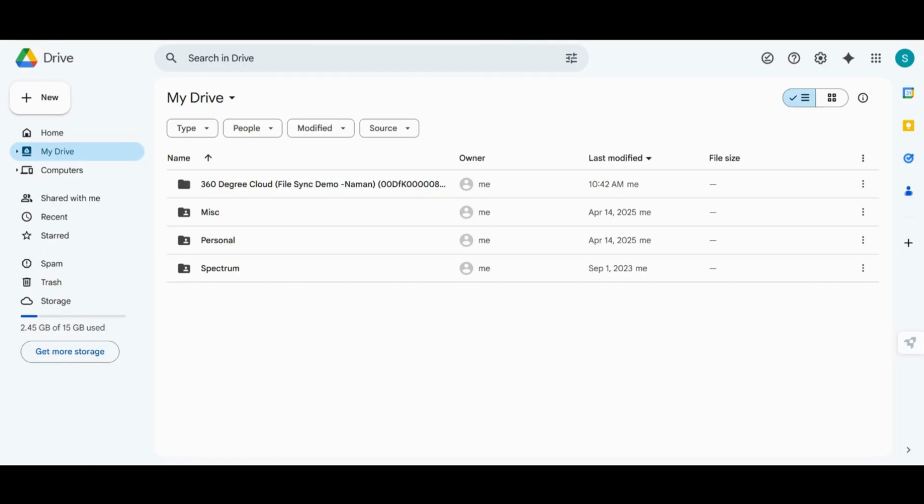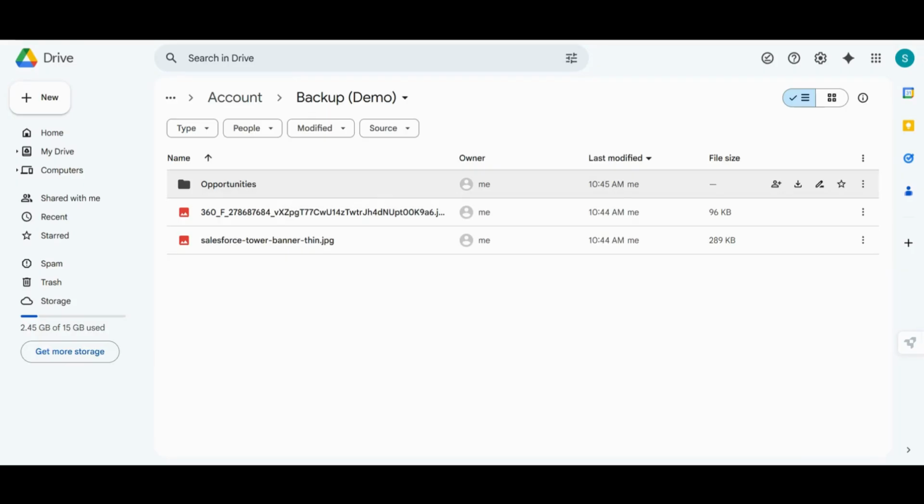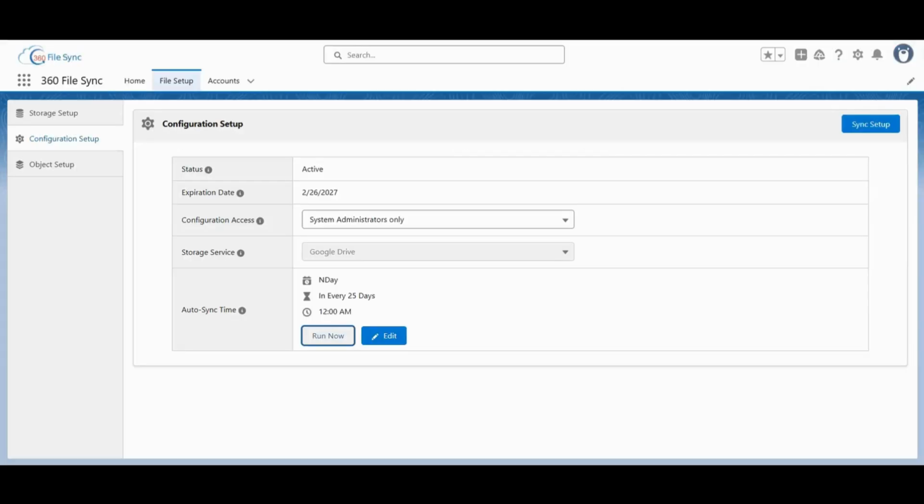Okay, so here as you can see, the root folder has been created. Inside this root folder, we have two objects, that is the account and the opportunity, as I told you. When I open the account object, this is the demo account which we had created. See, these are the two images which were earlier in the notes and attachments, and we also have an opportunities folder here that contains the test1 opportunity, which has this URL. So basically, that was the URL from the Salesforce fields which we synced earlier.